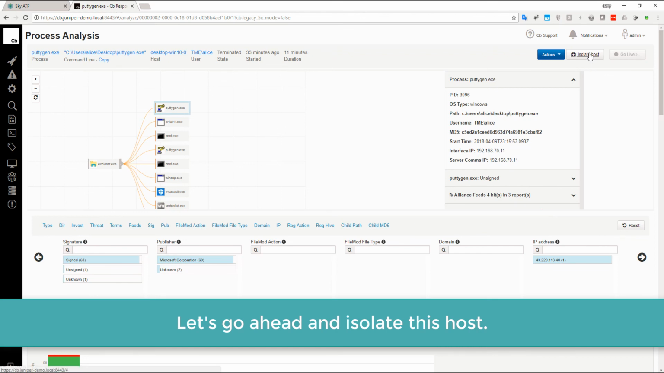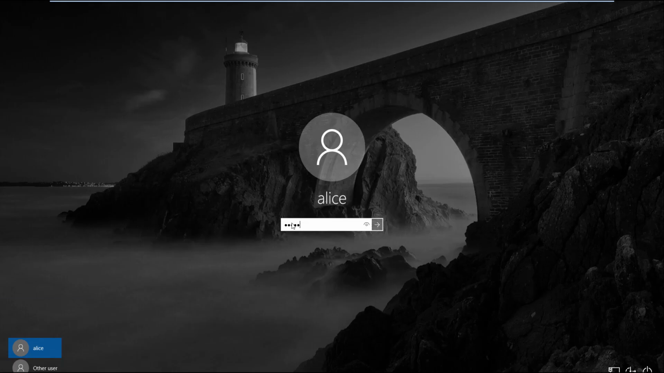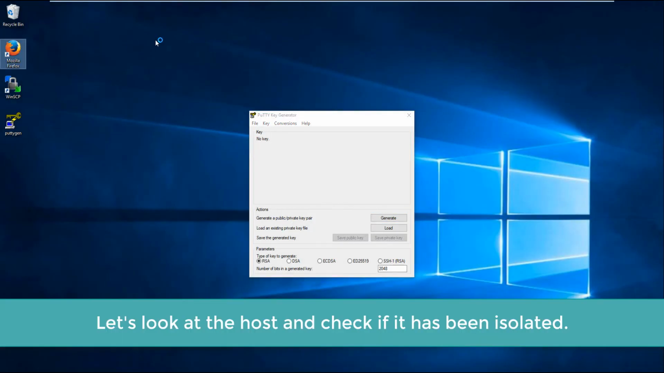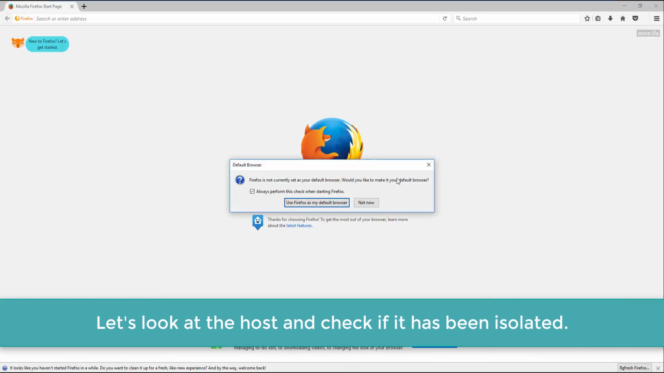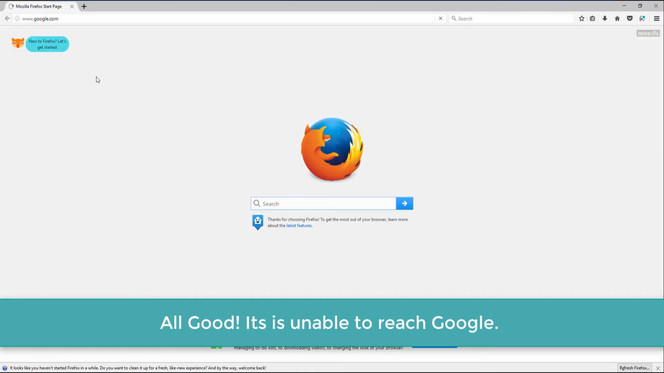Let's go ahead and isolate this host. Let's look at the host and check if it has been isolated. All good. It's unable to reach the internet and Google.